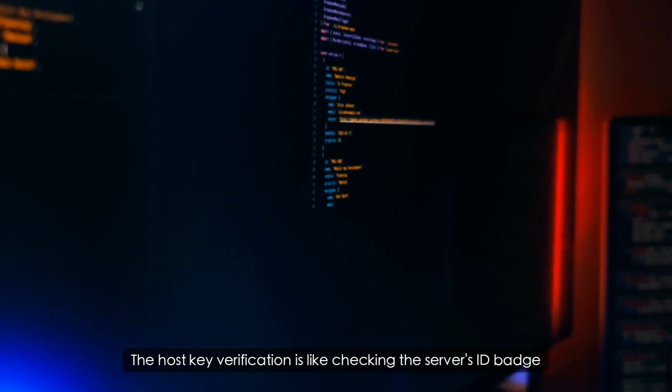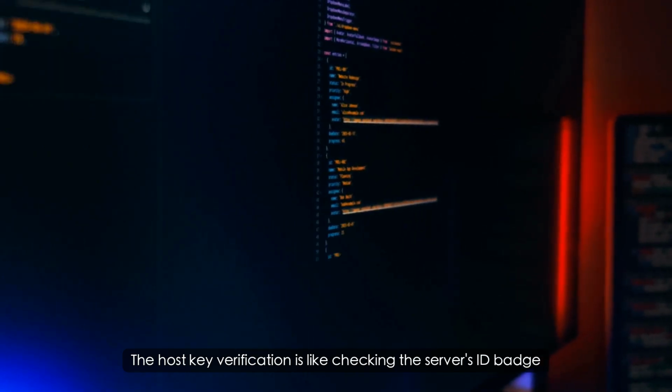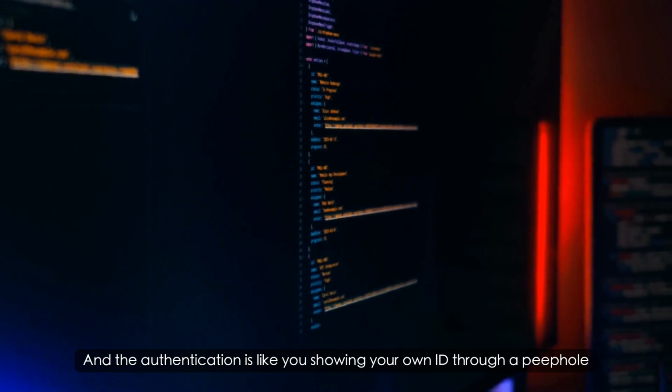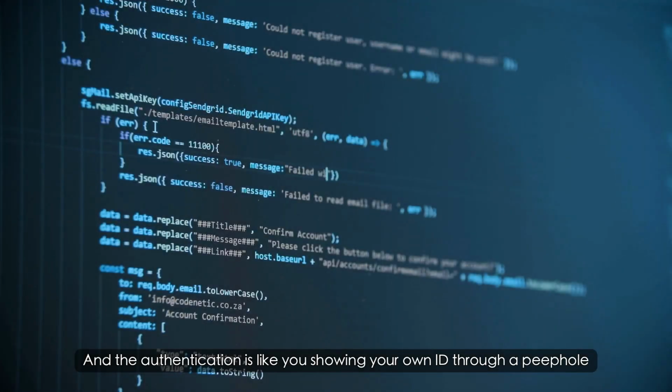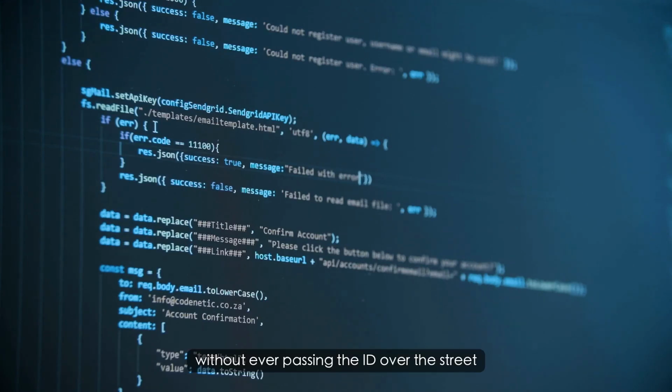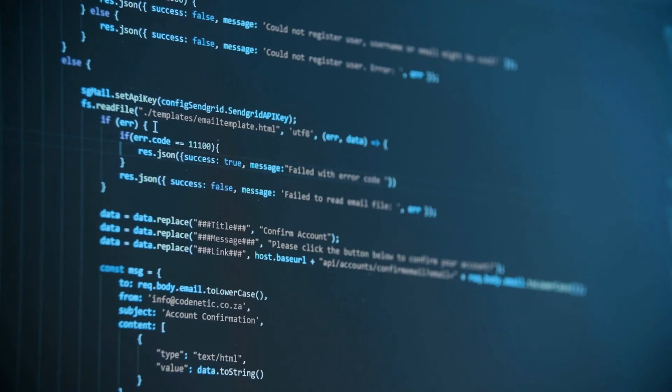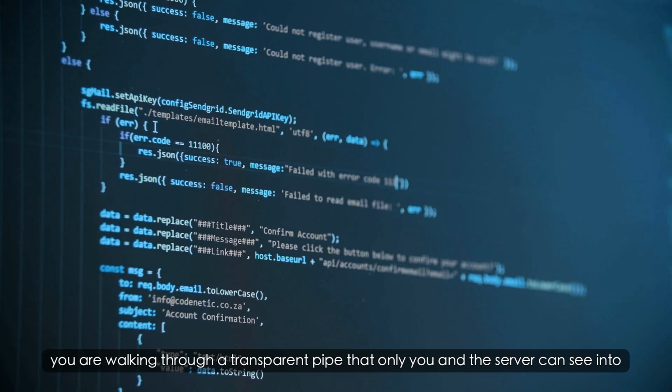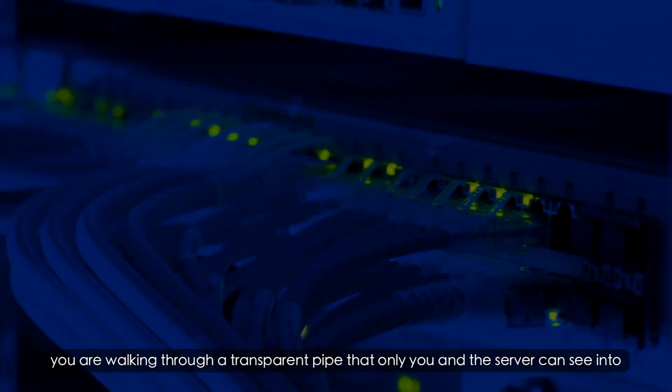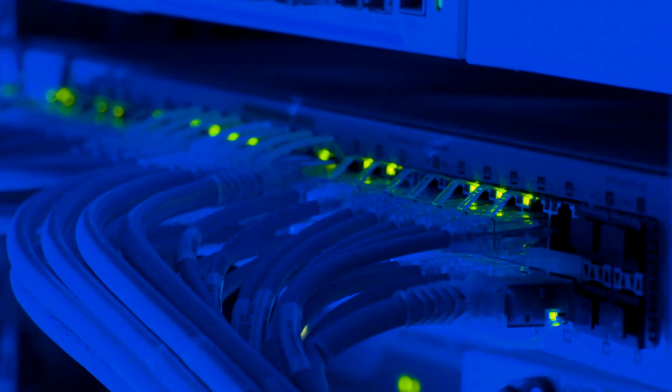The host key verification is like checking the server's ID badge. And the authentication is like you showing your own ID through a peephole, without ever passing the ID over the street. The entire time, you are walking through a transparent pipe that only you and the server can see into. That is the beauty of SSH.